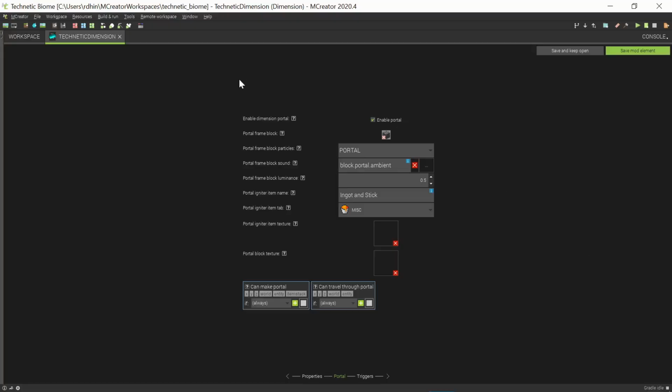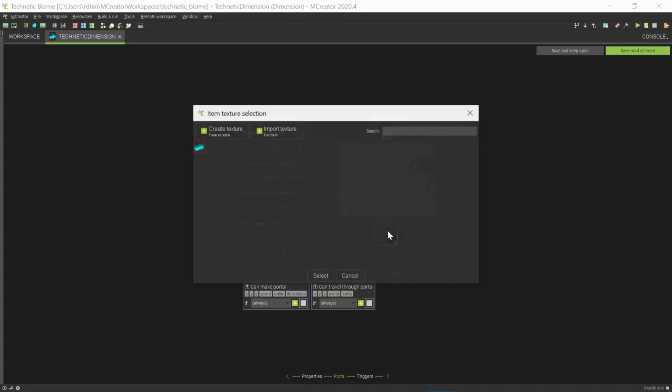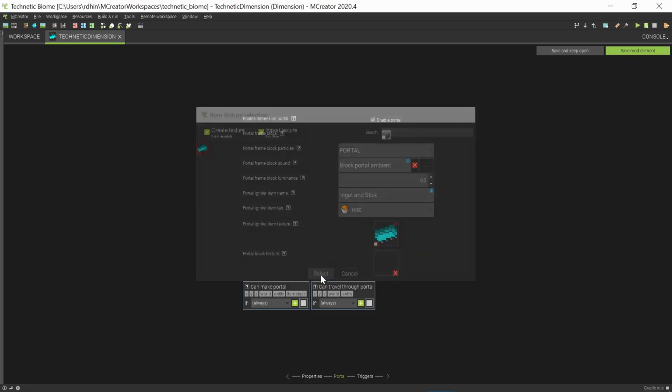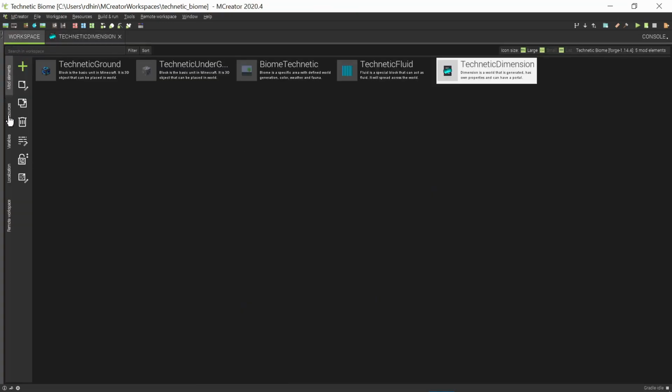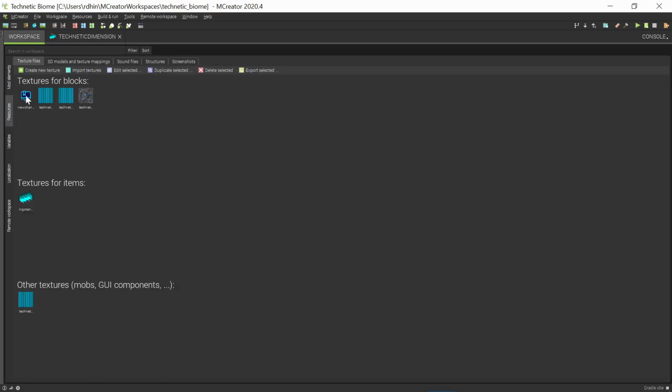After we have our custom texture created, we want to head over to our portal igniter item texture, of course. You want to click on it, and we'll be greeted with this menu. You want to click on the texture you created, of course, and click on select. Now the remaining thing we have left is our block texture. So to do that, we have to go to our workspace, click on our resources, and we need to create a new animated texture.